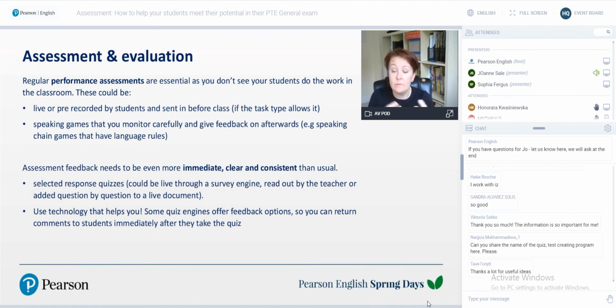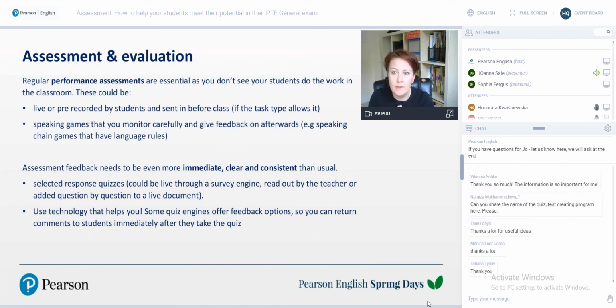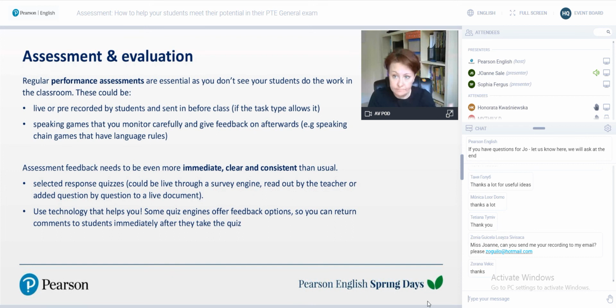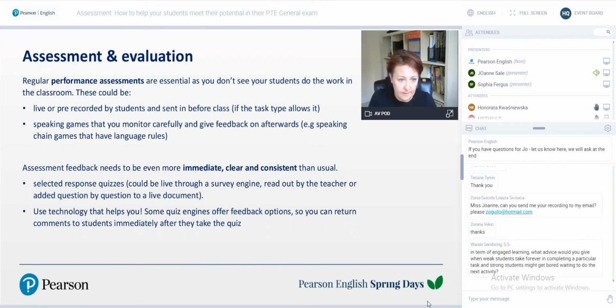So pick things out that make them do those skills that they need to do that task. Monitor them carefully, assess them on it, and give them some feedback. You can make up things like speaking chain games, which is a really common ELT game, but attach some language rules to it, attach some of those guidelines and useful language from the speaking banks. Use it with that and make it a rule where they have to use it in some way.